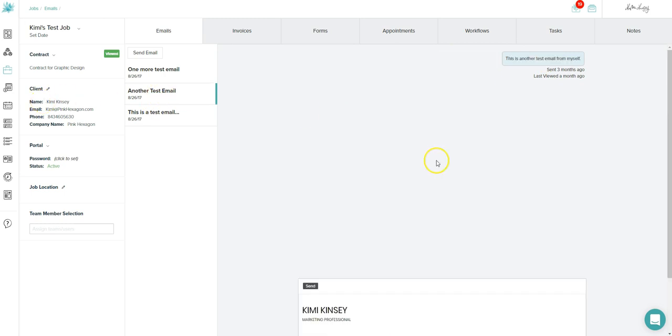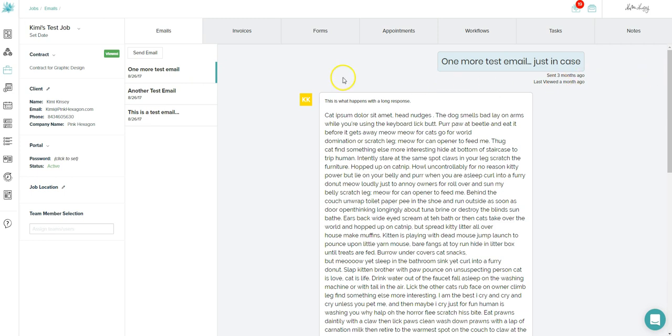So here's another test email. Just back and forth. It's really easy. You can set it up through either Gmail or through Google Suite, and I think there's actually other ones you can use it with as well.